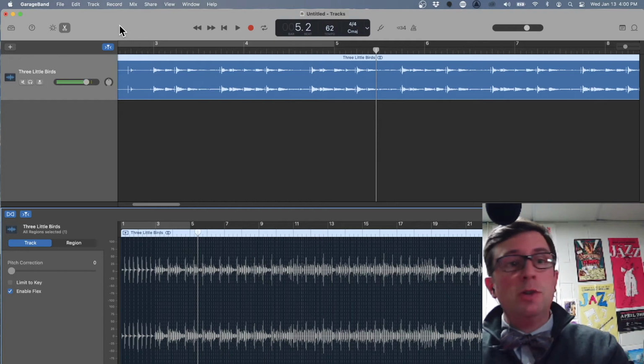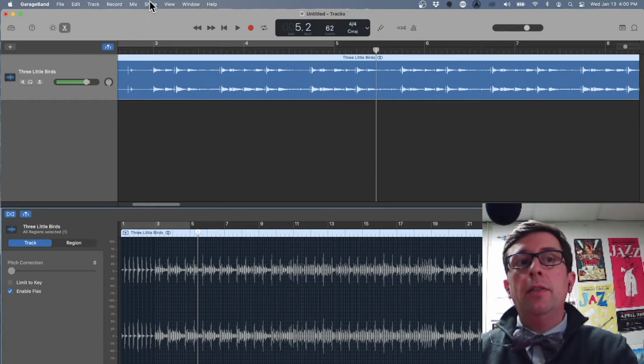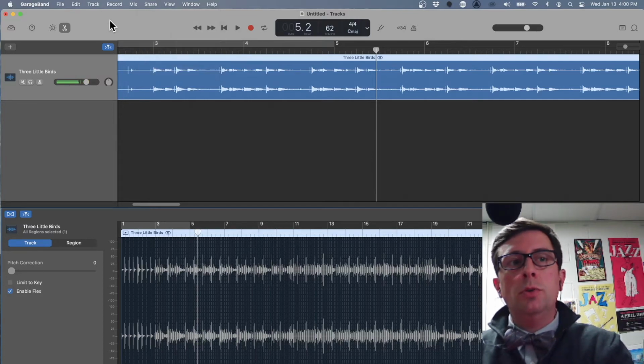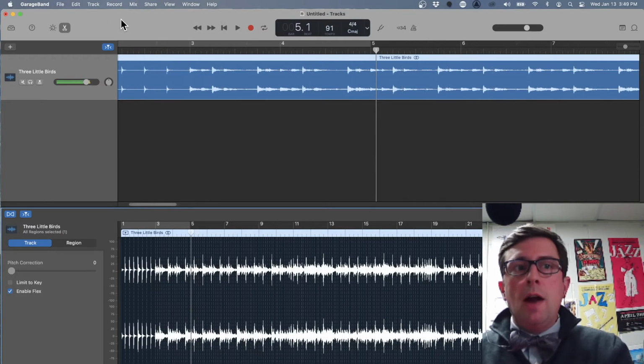So that's GarageBand. If you export that track, on the top part of the primary menu up here under Share, you can hit Export Song to Disk and choose a name for that file, and you've got a brand new slowed down track. So that's GarageBand.